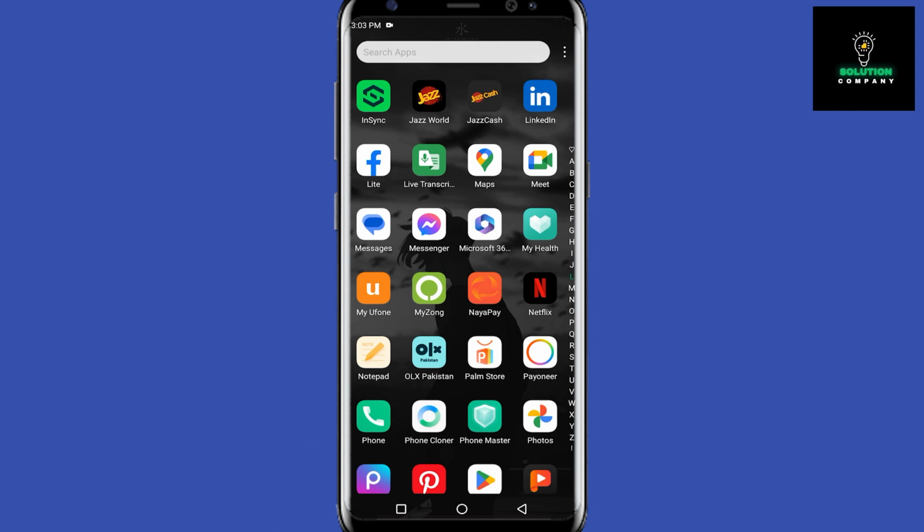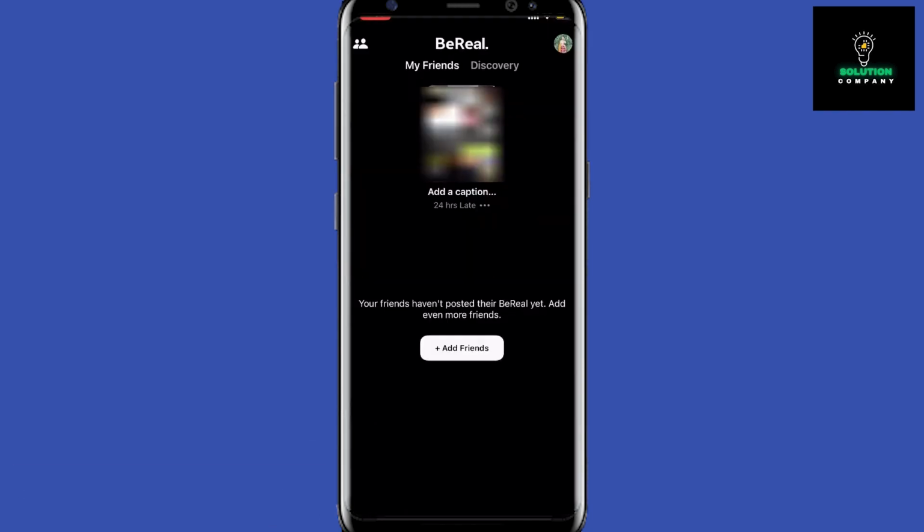Here I have my Bereal account open. If you'd like to recover your account, even if you deleted your account, then follow the steps. First, let me show you by deleting my Bereal account.